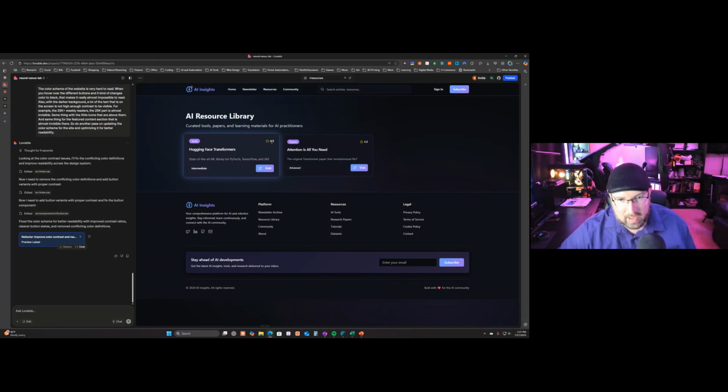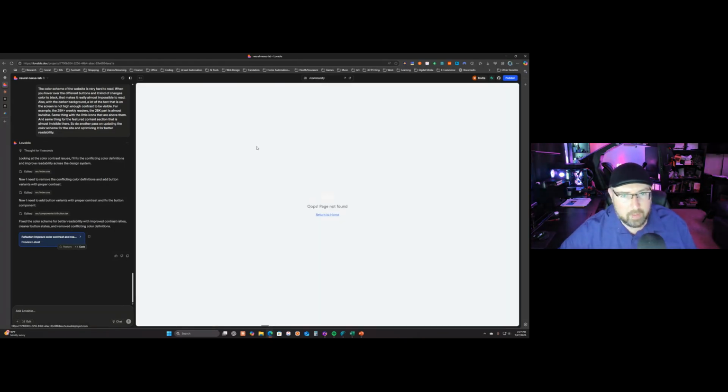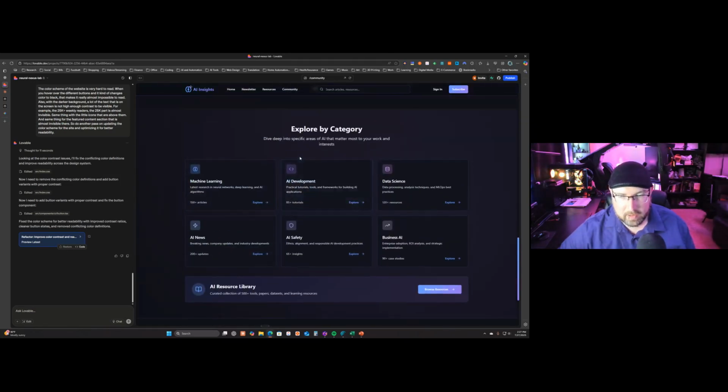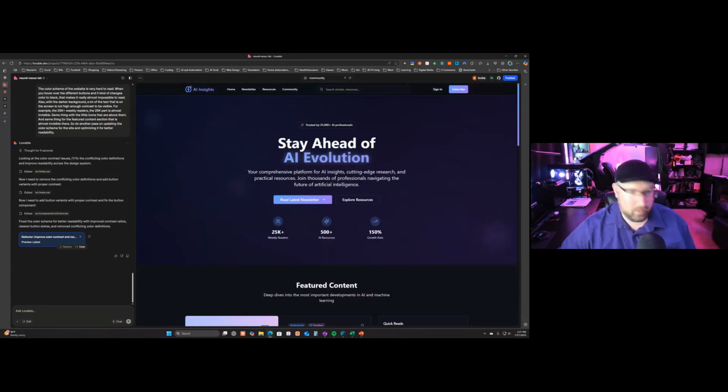It's simulating the stars. Community, that one's still broken, or still not ready. And then the home page here, and these will be topics. So interesting. Okay, so then we could continue to go back and forth with it to make improvements, to add in different features.